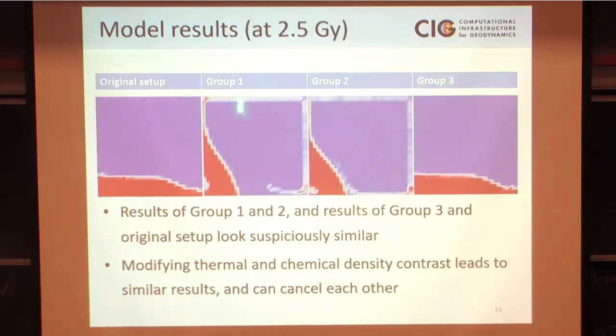As you can see, the results of group number one and group number two are actually very close together, although we changed completely different parameters in the model setup. And as you can also see, the results between group number three and our original setup are actually very close, although we changed a lot of parameters compared to the first setup.